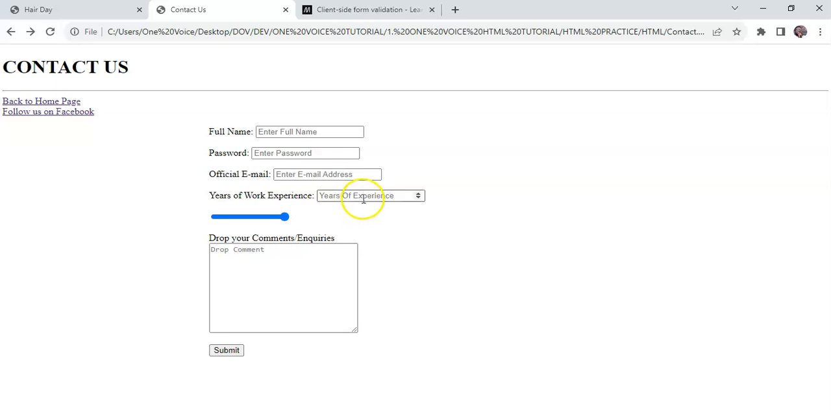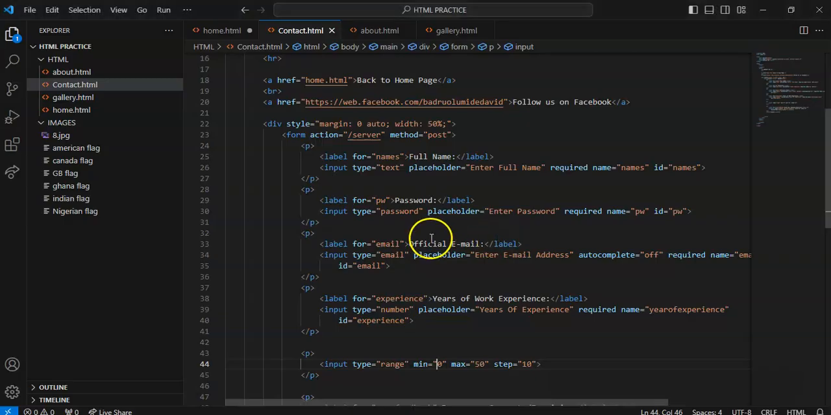Also, look at this now. I talked about this before. Somebody can come and enter -5 years of experience, and it doesn't make any sense. So we're going to add a little client-side validation. Where is our input type of number? All right, in that same input, let's just add it close to here.